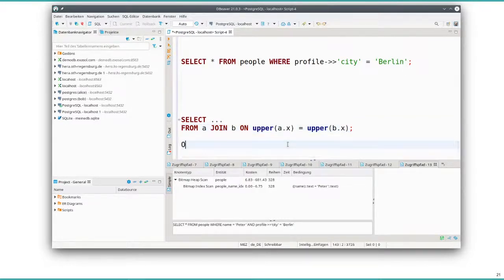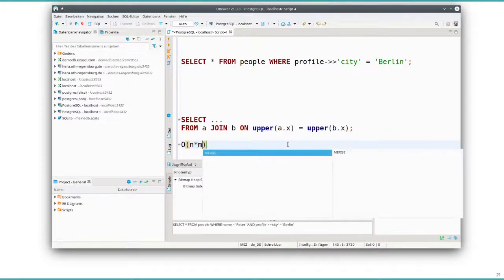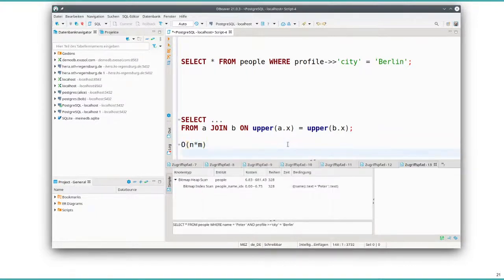So the cost is not O of n times m anymore, but it's just O of n, if these are the rows in this table, times the cost of the index. If it is a tree, then O of log m. If it is a hash index, then just that one. So if you have the choice, create the index on the bigger table, because then this is the smaller one.